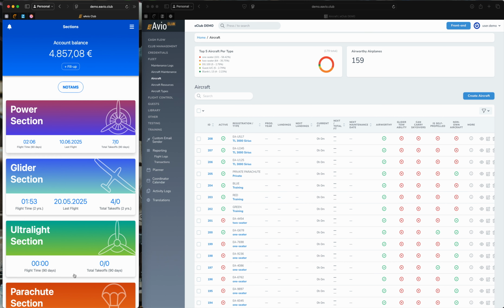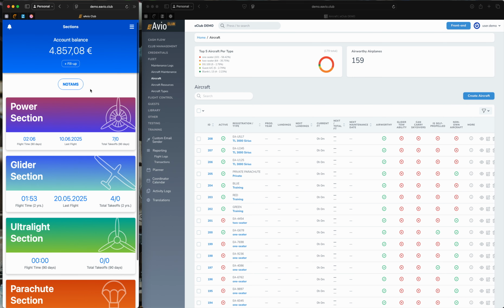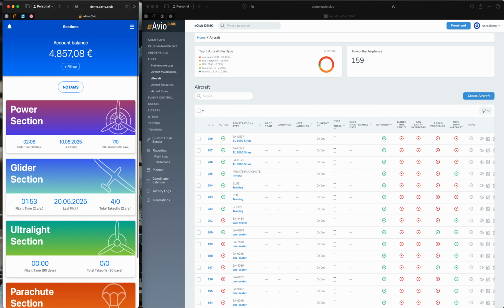So on the mobile side for the pilots, after login, they see how much money they have in their club's account. There are multiple ways how the system operates. One way is prepaid, it can be paid after flight, it can be paid annually, like in quarters and so on. This can all be set up however you like it.